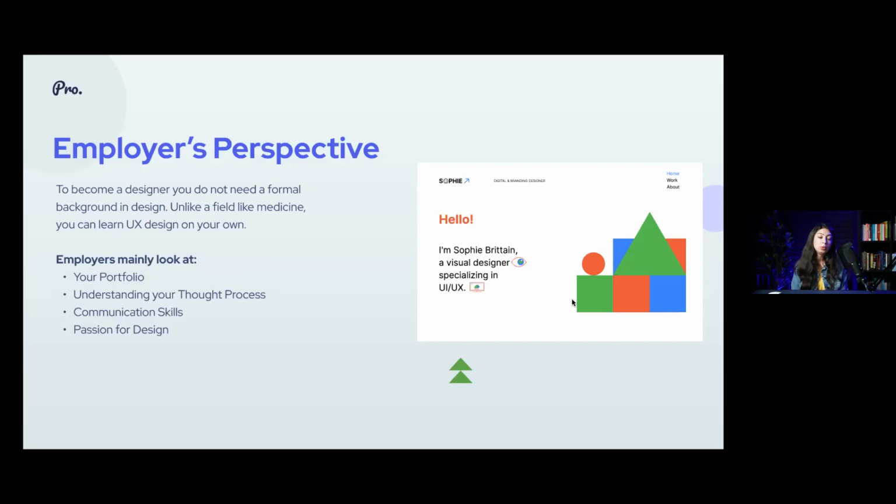So what you need to do is work on your portfolio. That's the first thing that employers look at. Then they want to understand your thought process, why you took certain decisions. Why is this button green and not red? They want to know that, because that is something which you'll be doing as a part of your job, making those decisions. Communication, obviously, justifying your decisions and collaborating with a team requires communication. And passion for design, that's what matters. That's all the employers care about.